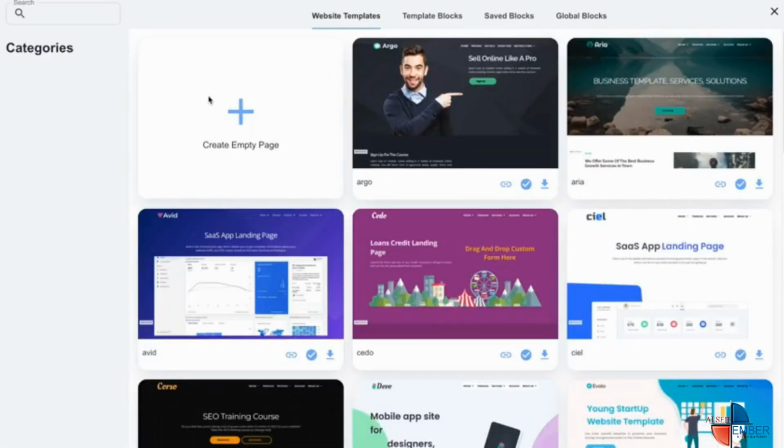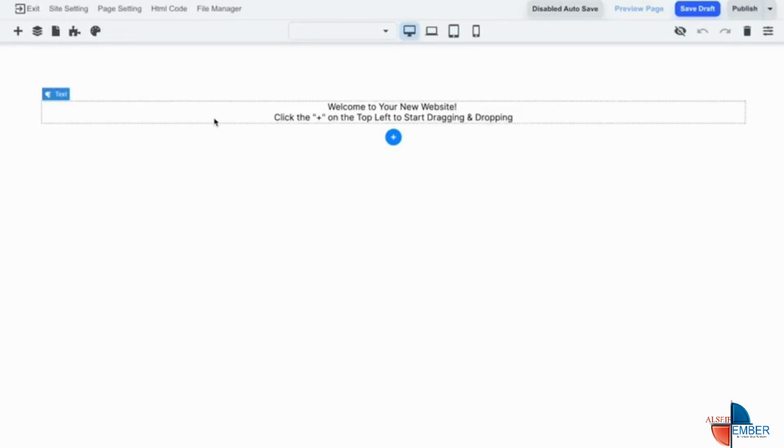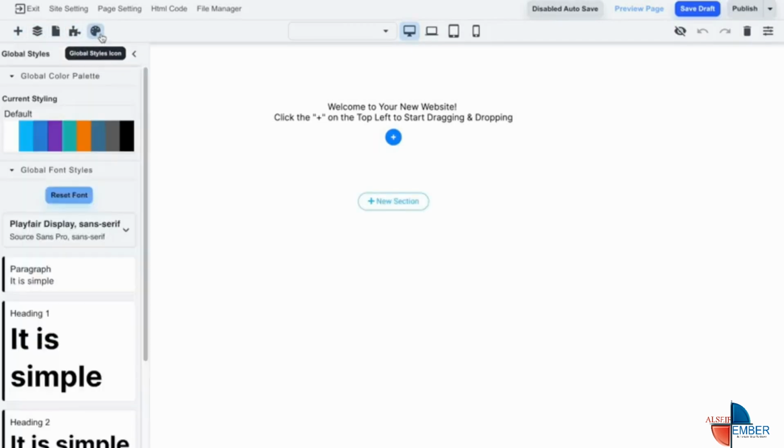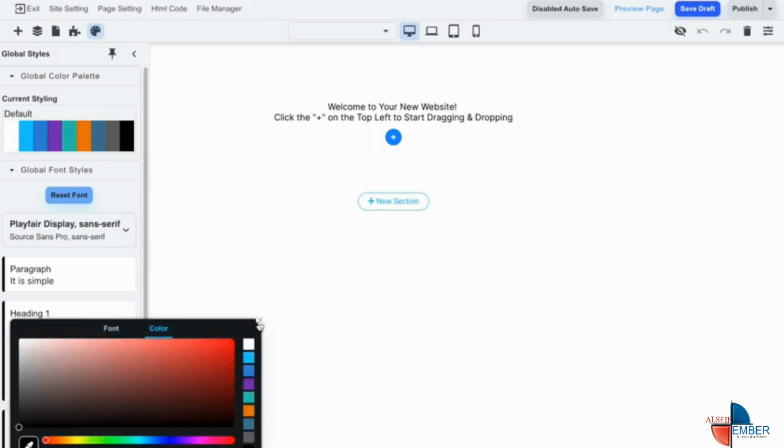So I'm going to click Create Empty Page, and now we got our empty page. Now this bar on the top left, this is what you're going to be using all the time. I like to go in and set my global styles first. This allows you to set the font that's going to be used, the font size, and even the color, so everything you drag onto the page is going to be styled the way that you love.